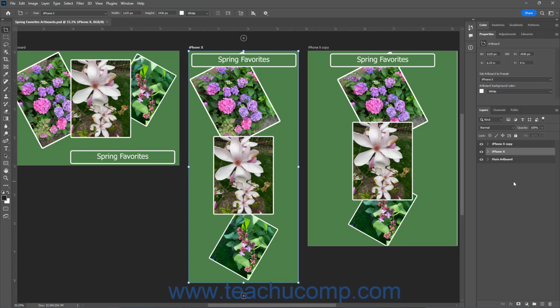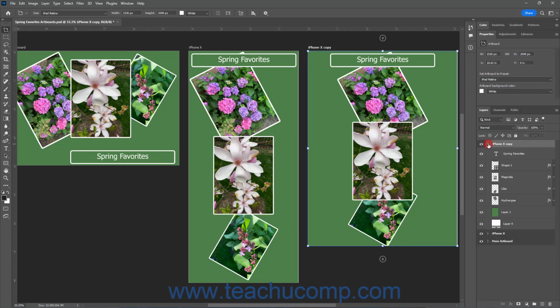You can manage artboards in Photoshop within the Layers panel. To select an artboard in Photoshop, click the artboard's name in the Layers panel. To expand and collapse the artboard's content in the Layers panel, click the arrow to the left of its name. When expanded, you manage the layer content within the artboards as usual.